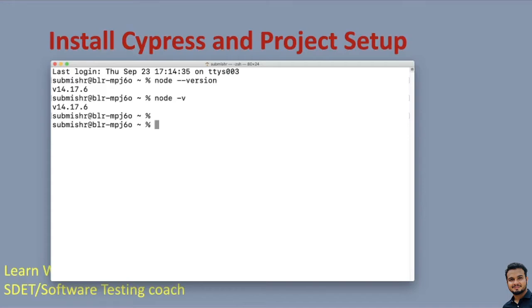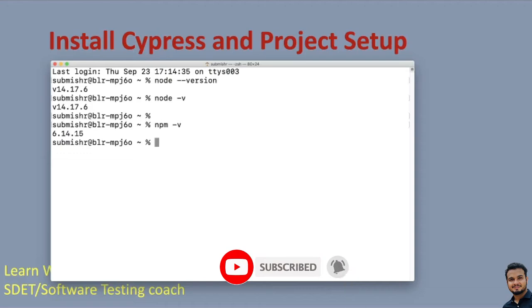Similarly, you can check your npm version also. So npm minus v. Here also you can see I have npm. Then what is npm? npm means Node Package Manager. If you have not installed previously, you will get blank or command not found. So you need to install Node first. Then how you will install it? I will show you everything. Don't worry.